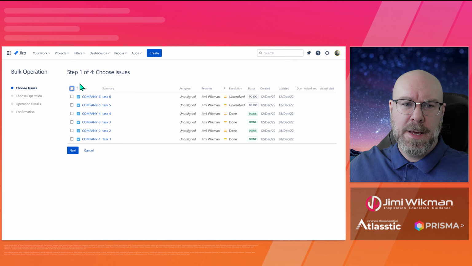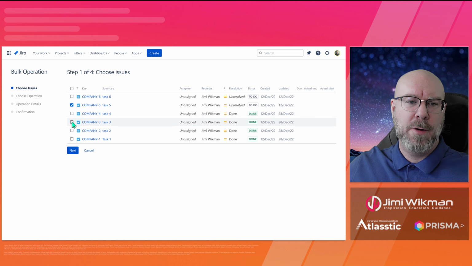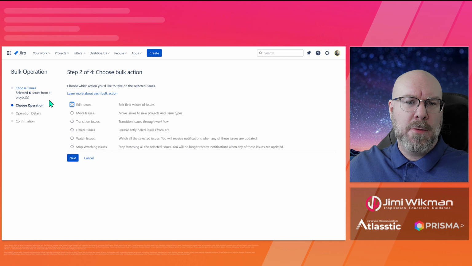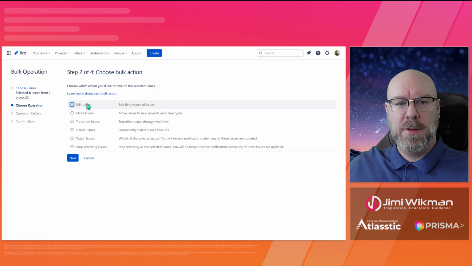And then I can choose my issues. If I accidentally selected too many, I can now cherry pick which one I want. Or I can just click the one on top here and select everyone and go next. And this is where I now can choose what kind of action I want to take with all of these. So the first one is to edit issue, then I can edit every content in it.